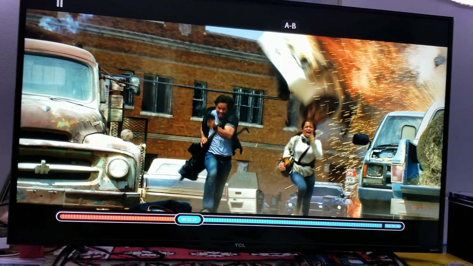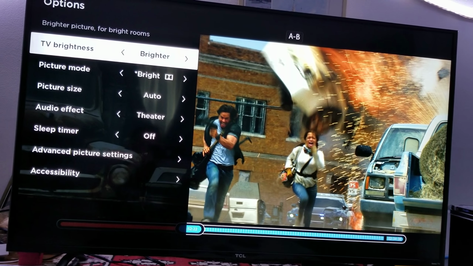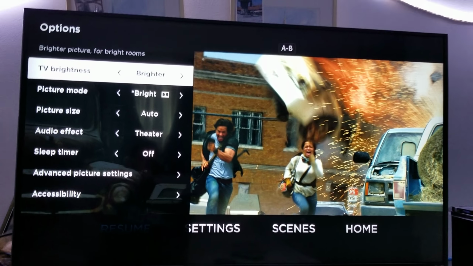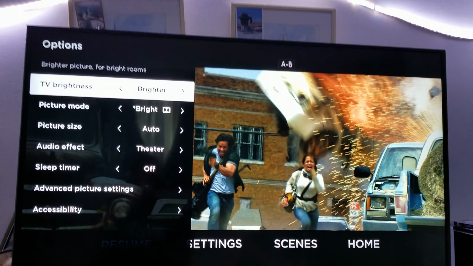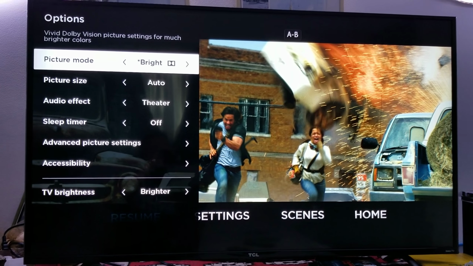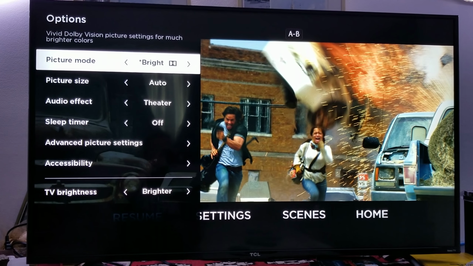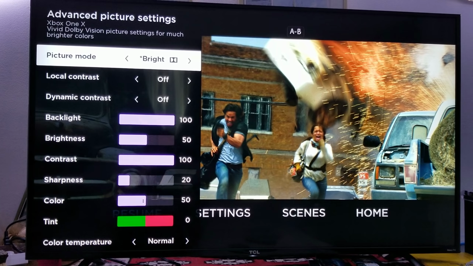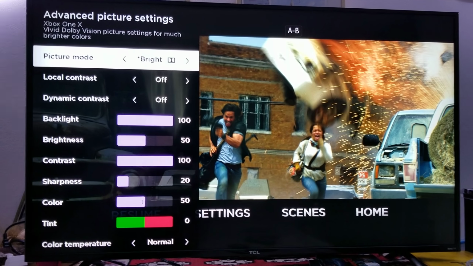So remember, this right here is during the day, when everything's lit up. This is what you want to have. You want to keep that TV brightness of backlit brighter. You want to keep that Dolby Vision mode bright. And of course, you want to turn off that local dimming. Turn that dynamic contrast off and turn off that local dimming. This is during the day.